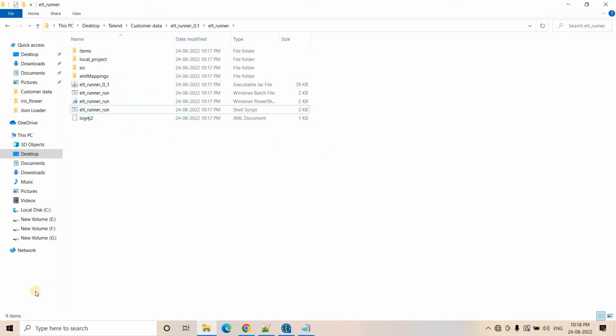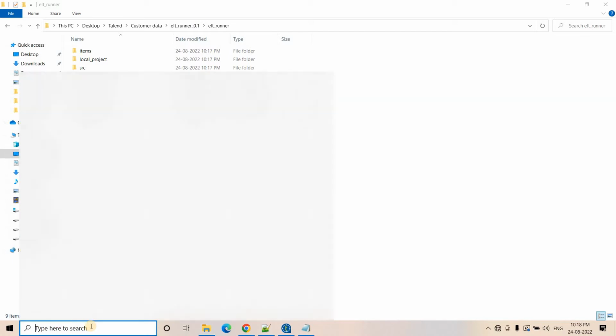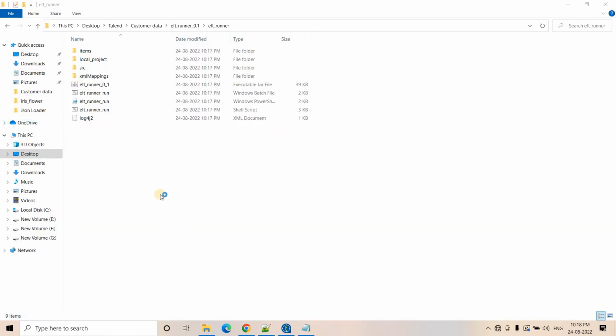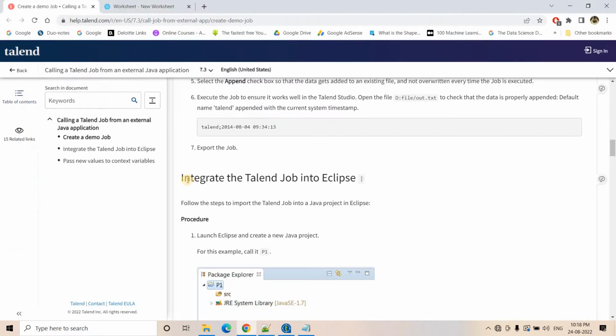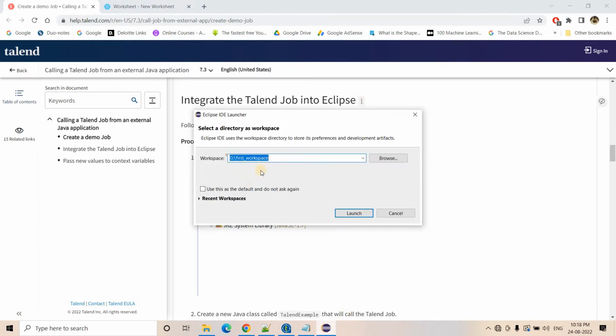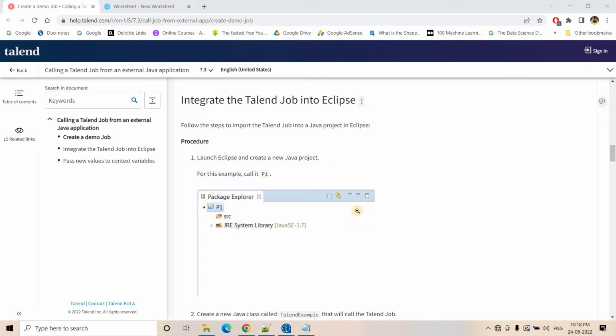And now let's see how we can call this from a Java application. Here I will open Eclipse. Let's see what the documentation is saying: integrate the Talend job into Eclipse. For that, launch Eclipse and create a new Java project. For this example, call it P1. So they are creating a Java project with the name P1. Here I will choose this workspace only and I will launch Eclipse.